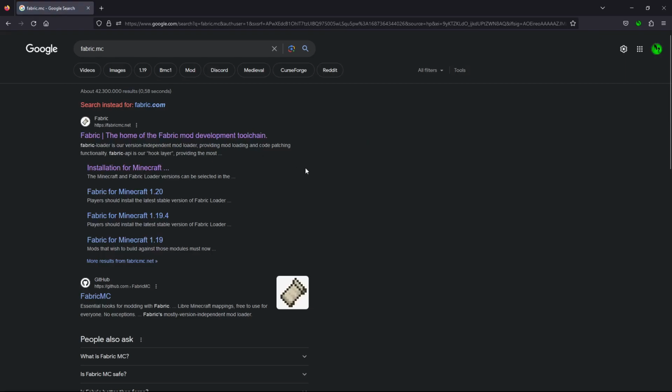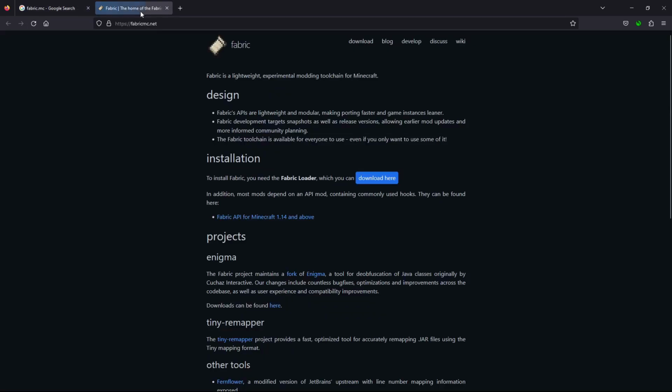Now, if you don't know what Fabric is, it's a Minecraft launcher, sort of like Forge, which I feel like is more commonly known. But yeah, Fabric basically is the same thing, just for different mods. So yeah, just open up fabricmc.net and we click on the download here button.